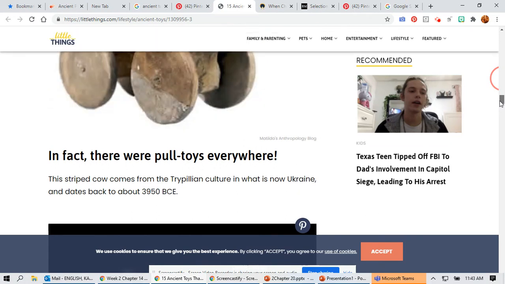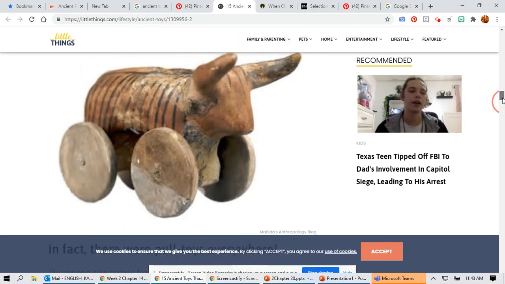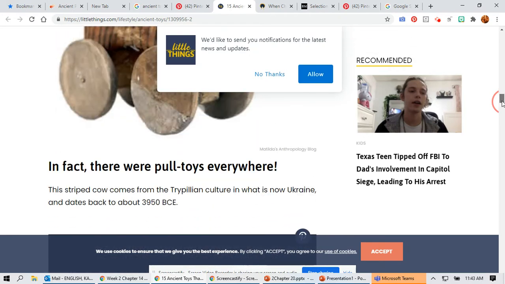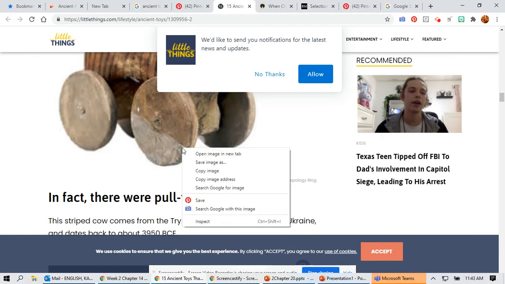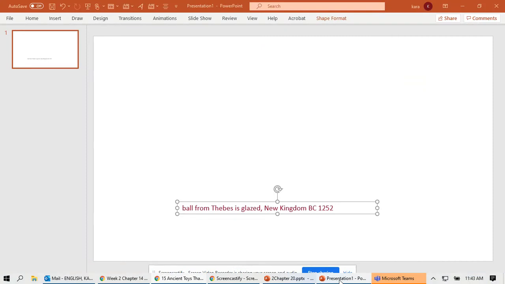There it is. It's a striped cow that comes from Ukraine that dates back to 3950 BCE. All right, so that right there would give me enough to put it in my timeline, that I know that I'm at 3950 BCE. It's a pull toy. And I can copy it and put it in my PowerPoint down here.